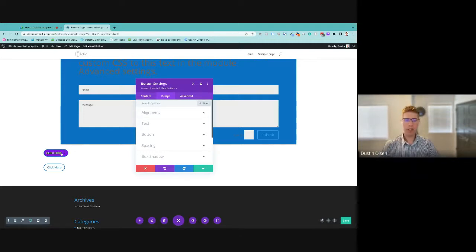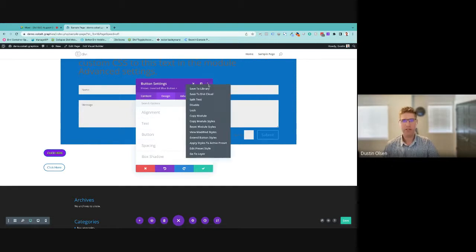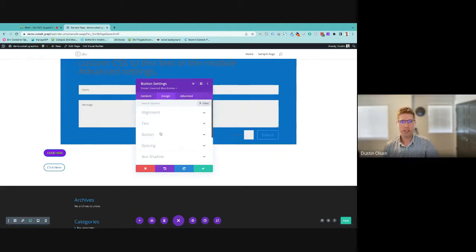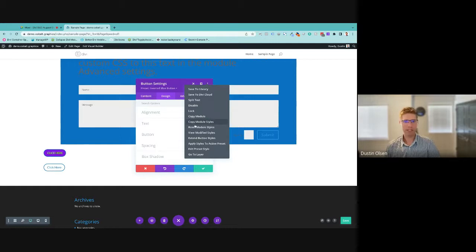But here we're like, well, I changed the preset. I would rather have the preset. All we need to do is click on the three dots, the vertical ellipsis, come down and select Reset Module Styles. Most of the time that will work. Sometimes I find this feature doesn't work and it's kind of annoying.